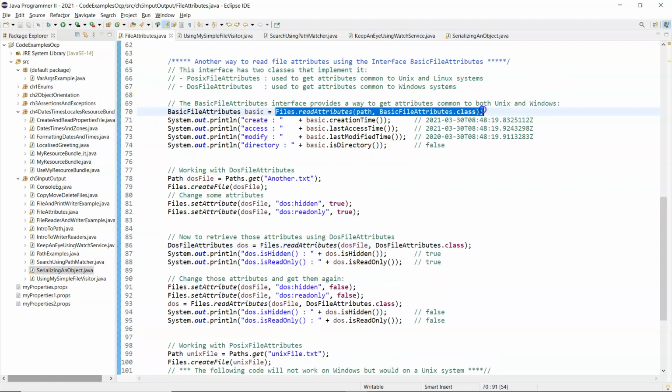Now, back up here, the basic file attributes. Once you've written that line of code to give you the basic file attributes, you've got a basic type, then you can get the creation time, the last access time, the last modified time, and whether it is a directory or not. There's also a method called is regular file, to check if it's a directory or a file.